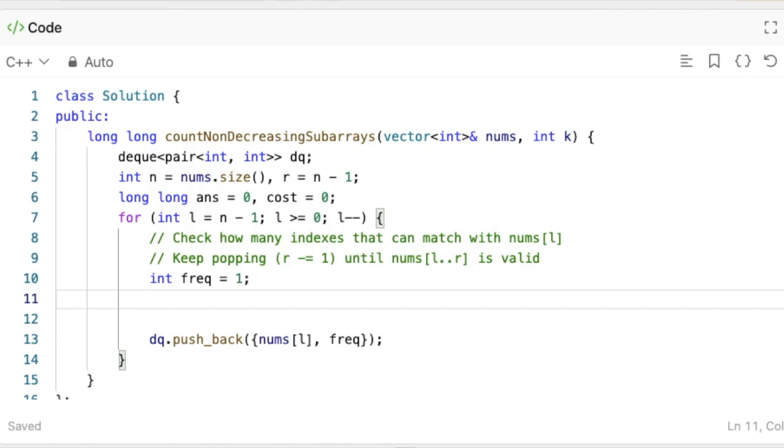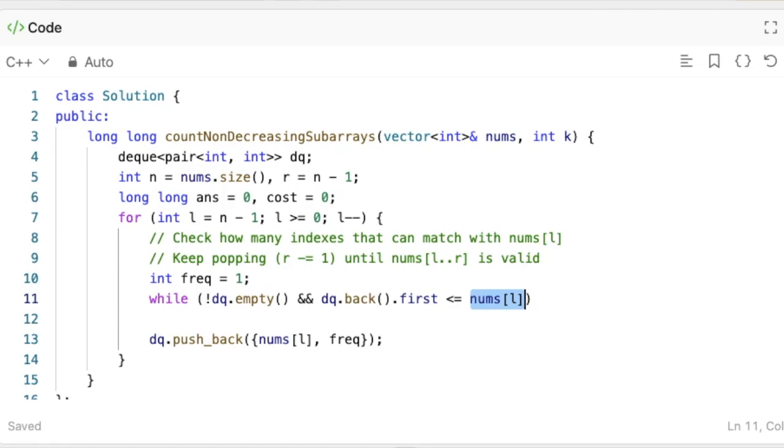As we already mentioned in the solution overview, while the stack is not empty and stack.back.first, remember, the first value is the actual number, the value, is less than or equal to nums[L], it means that it is not what we want. It is so because this is going out of order. So nums[L] is actually larger or equal to the previous one, the one that is on the deque. So we need to do something in order to make it in order.